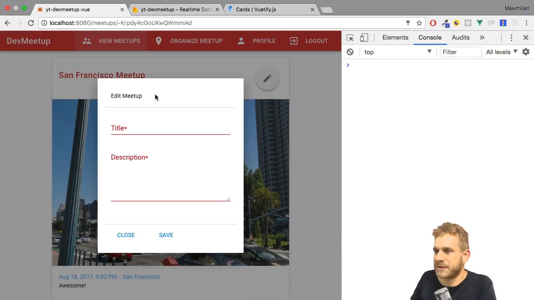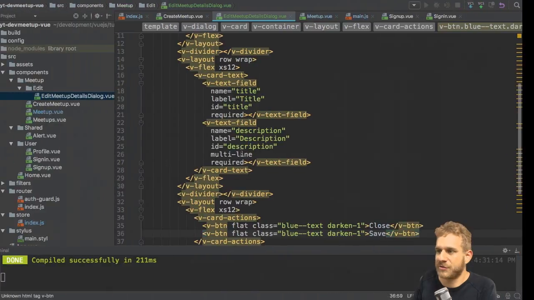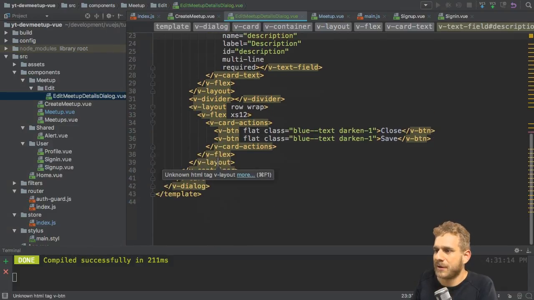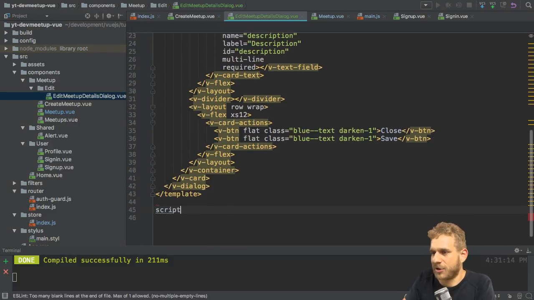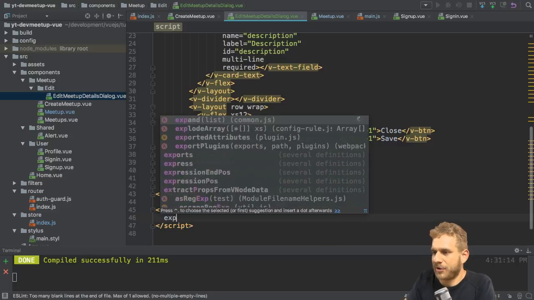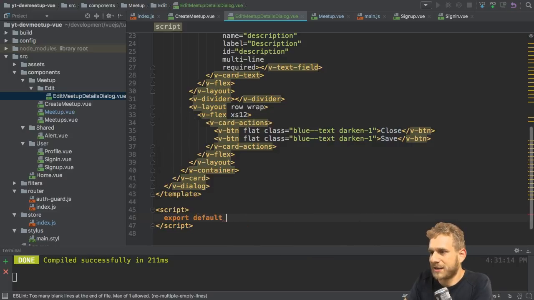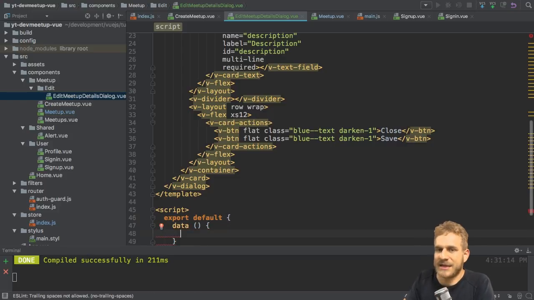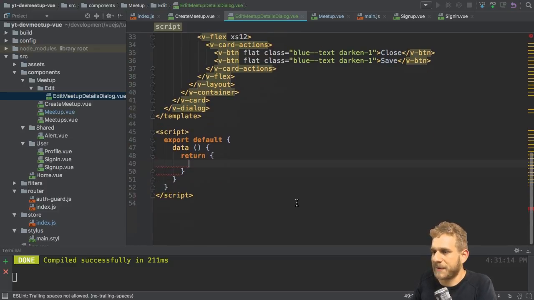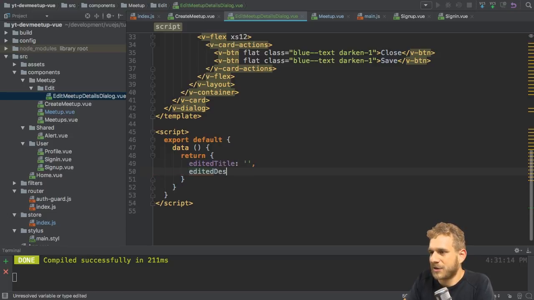Let's have a look at the modal first. Looks pretty good to me. Close and save. Now it's time to make sure that we actually handle these inputs and that we do something with that. For that, I'll add a script tag here to my component. And there I'll export a default object where, first of all, I want to set up my data. In the data property, or in the object returned there to be precise, I want to have my edited title, which is an empty string initially, and my edited description, which is an empty string initially.